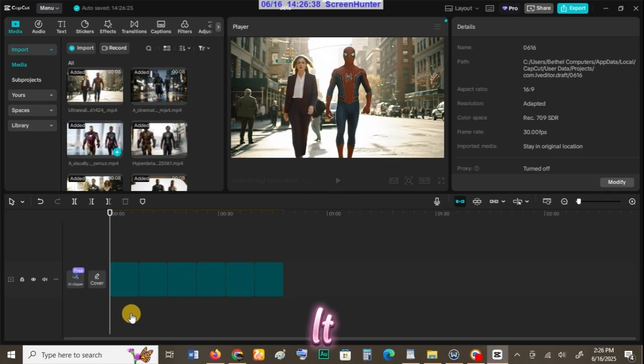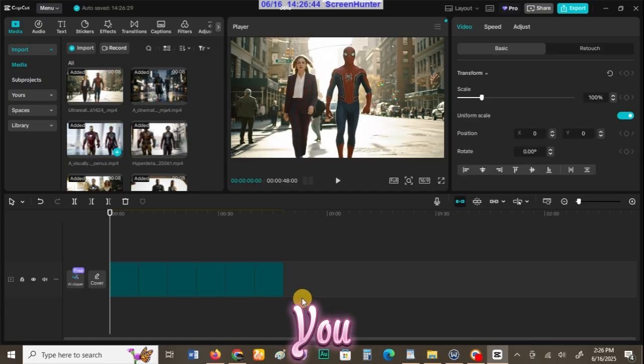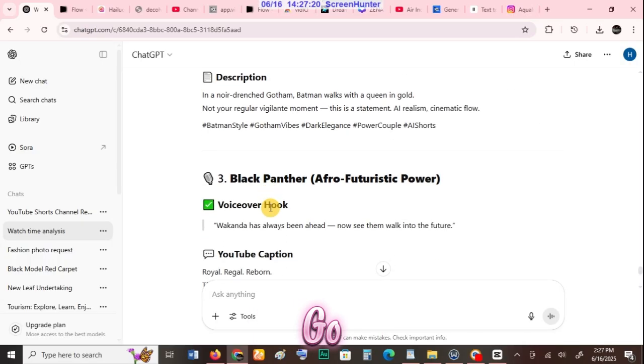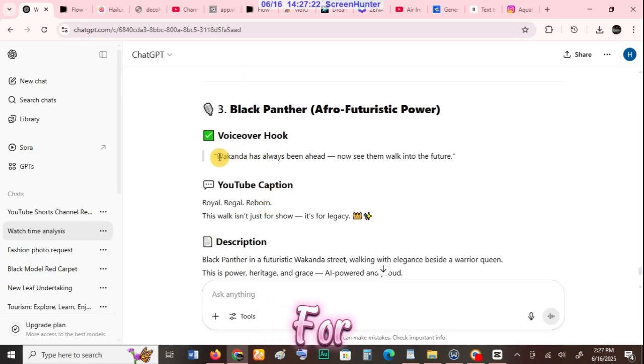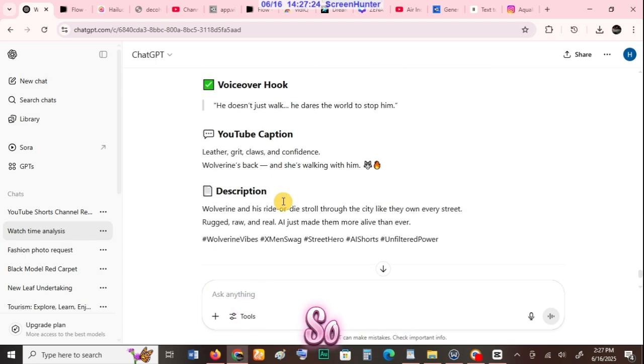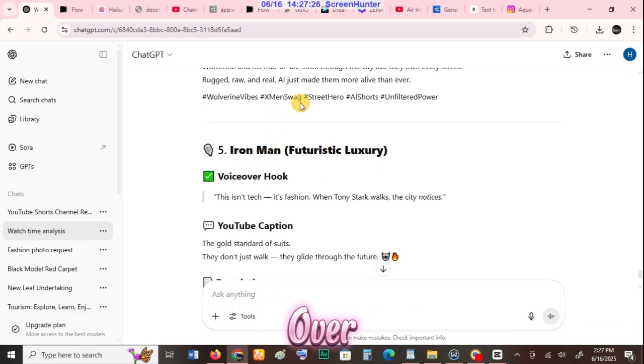So this is how you put it together. You put your background sounds, you put your voiceovers in CapCut, and then you bring out your video. So Batman will go to Batman. The voiceover for Black Panther, this Wakanda, will go to the Black Panther. So you see, it has their respective voiceover hooks.